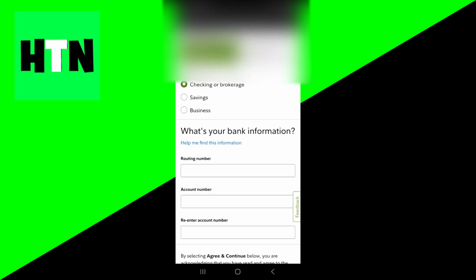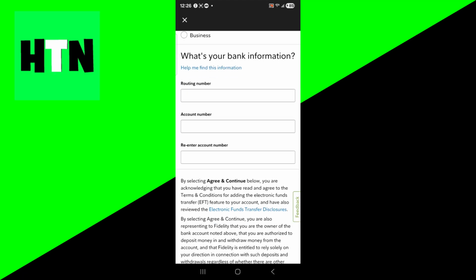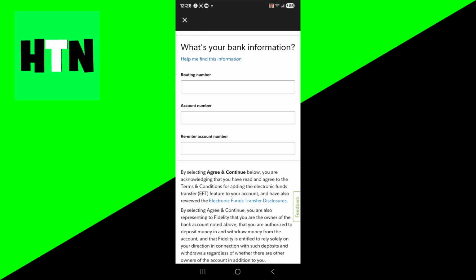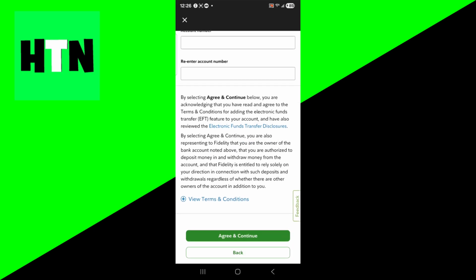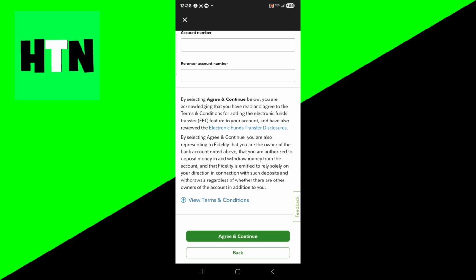So select your Cash App account. It's most likely going to be checking. And then over here, you want to put in your routing number, your account number, and then re-enter your account number one more time. Once you're done with that, you need to press agree and continue, and that is going to connect your Cash App account over to Fidelity.